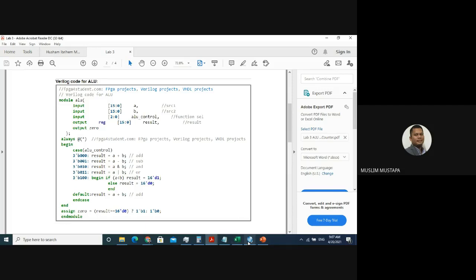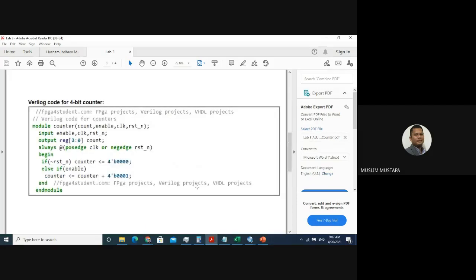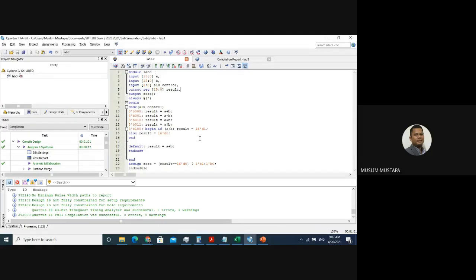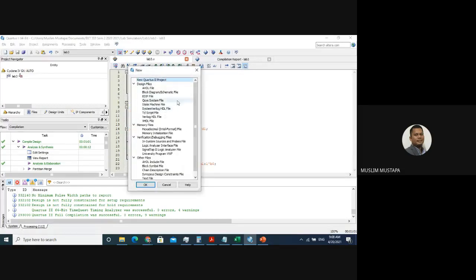And then the second thing that we have is a counter. A counter is just a normal counter. It's going to count from zero up to the number that we have set. For example, here this is a 4-bit counter. Now let's go into the ALU first. Okay, I'm done compiling my code, so I'm going to simulate it.